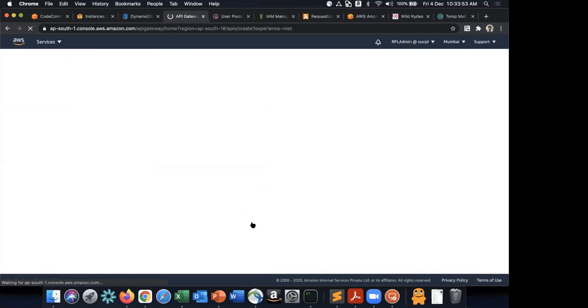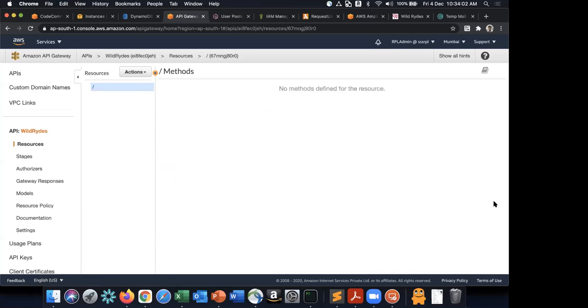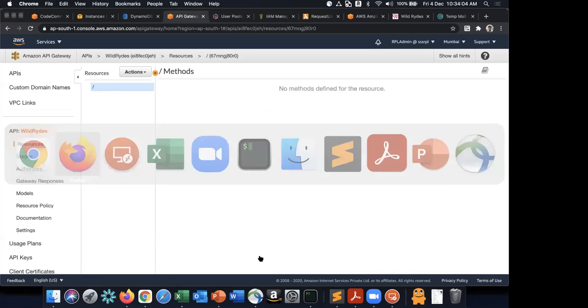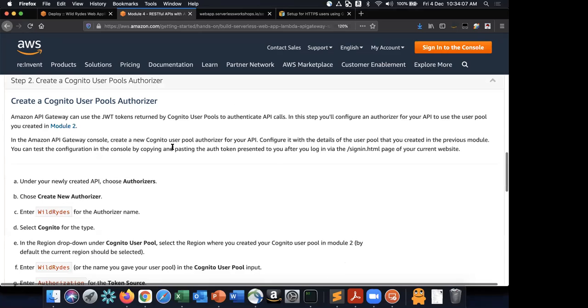Okay, just build a REST API. Give the name as Wild Rights and make it edge optimized. Just create an API. Yeah, so the API is created. Let's come back. Create a Cognito user pools authorizer for it.